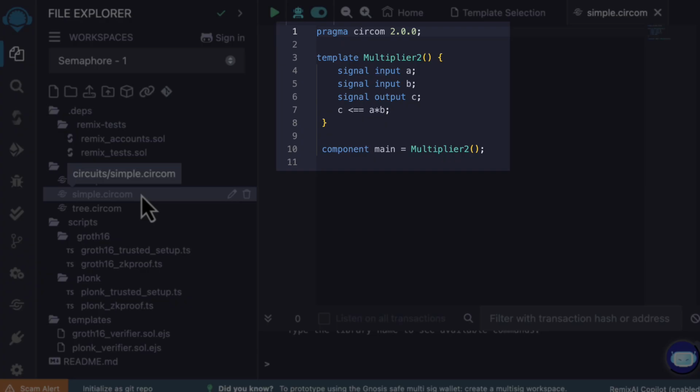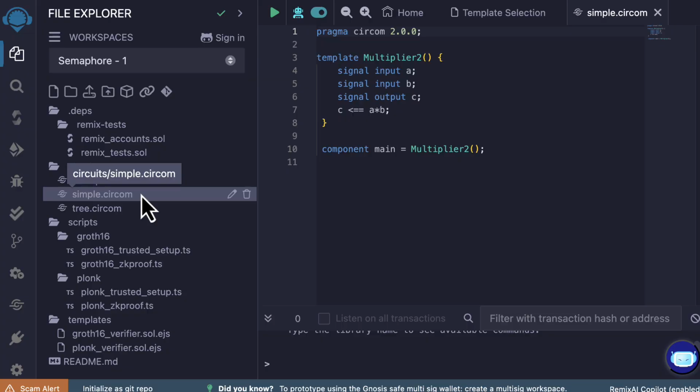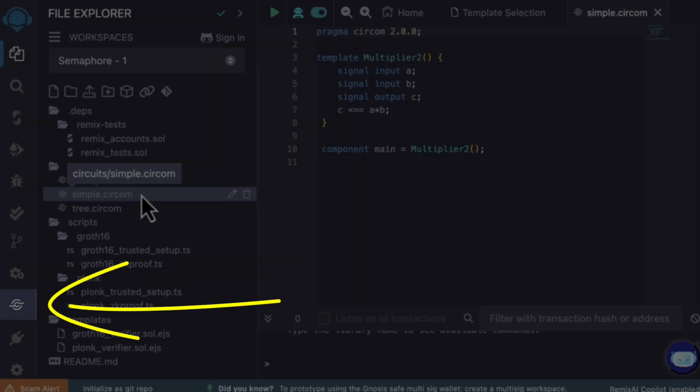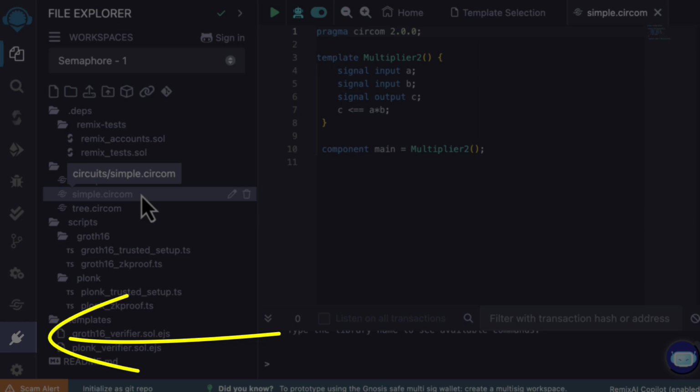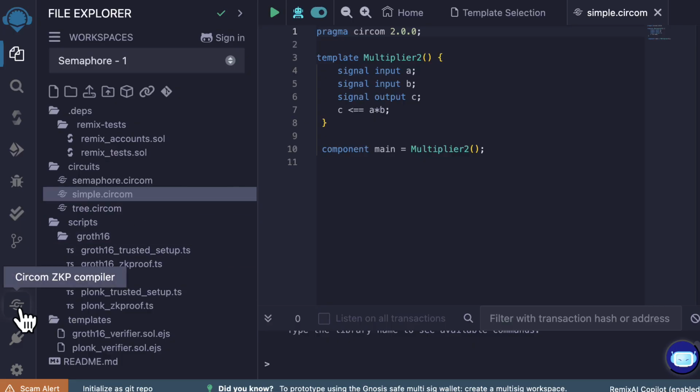This is our Circom circuit. It's a simple circuit that makes sure that a variable is the product of two other variables. When you download a Circom template, it automatically activates the Circom plugin. Alternatively, you can also activate the plugin yourself in the plugin manager. Let's go to the Circom plugin.